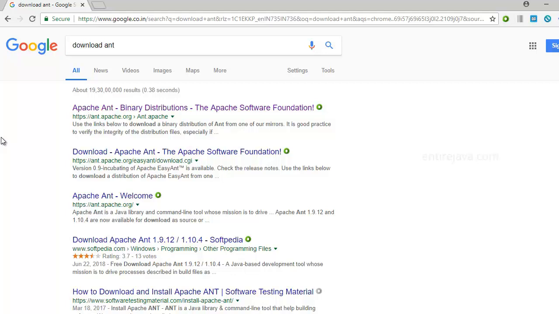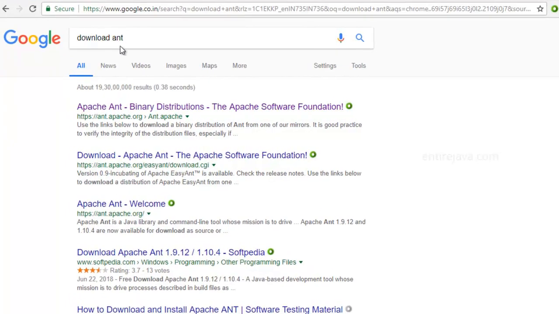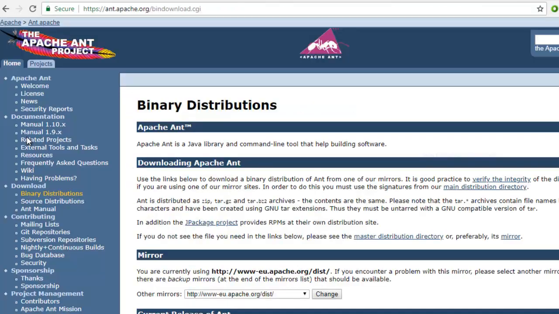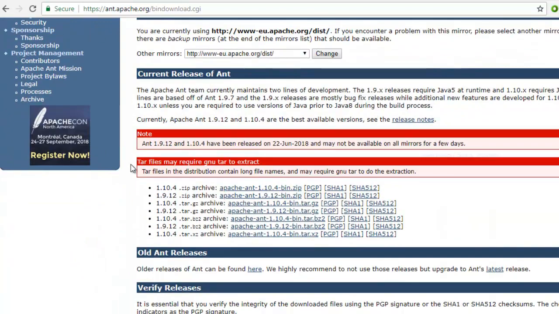All right, let us take a look at how to set up the environment to start using the Ant tool. First of all, search for this term, download Ant in Google, and then you'll be getting all these results. Click on the first link and make sure that the site name is apache.org. So this explains that Ant tool is actually provided by Apache Foundation. Ant is also open source, so you can download the source code if you wish.